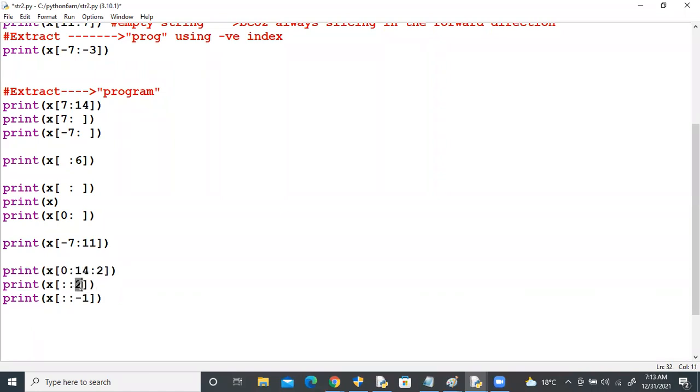With a step of 2, or with the increment of 2, it takes the entire string with the increment of 2. And this one reverses a string. This is what? It reverses a string.